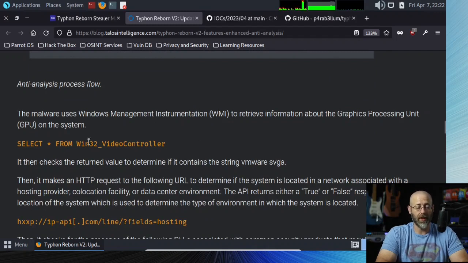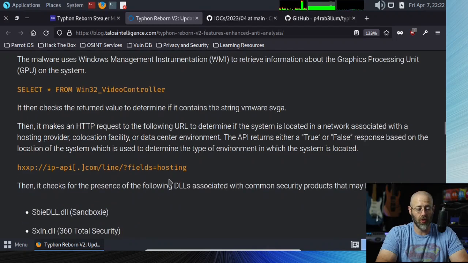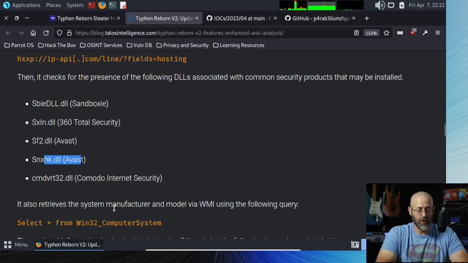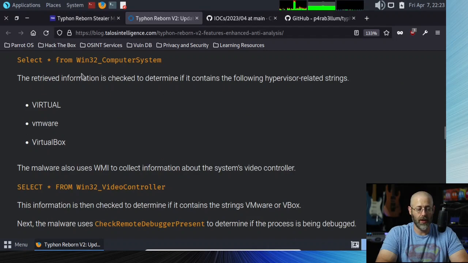Uses WMI to try to make this happen, right? Looking for the video controller. Here's looking for DLLs that are associated with common security products. So like SBIEDLL.dll is Sandboxie, SXLN.dll is 360 Total Security. Here's one for Avast. Here's another for Avast. Here's one for Comodo. Also retrieves the system manufacturer model, right? What is the system? Who made this? If it comes back with something like virtual, VMware, VirtualBox, it's like, thanks for playing, self-terminate.